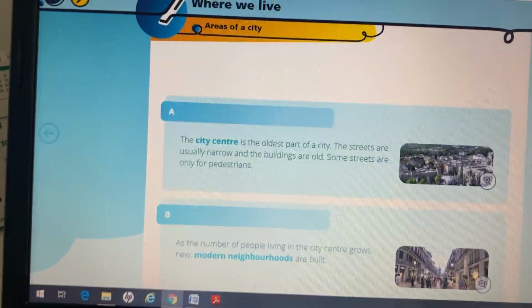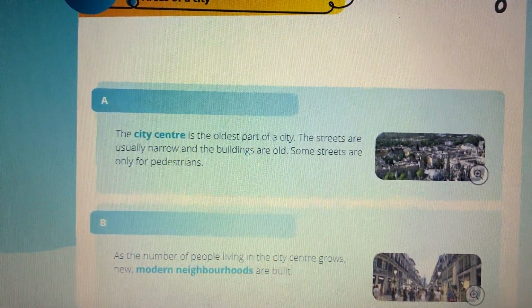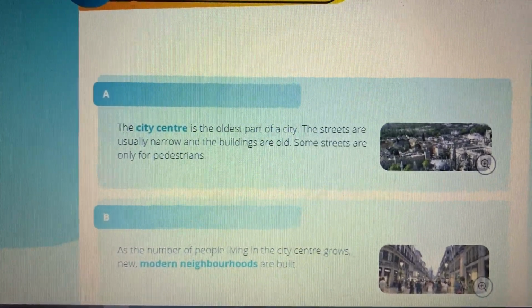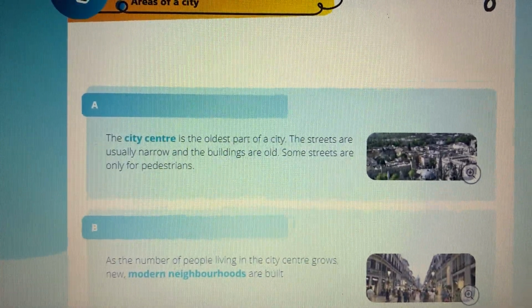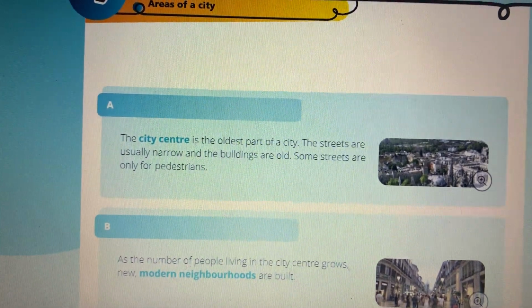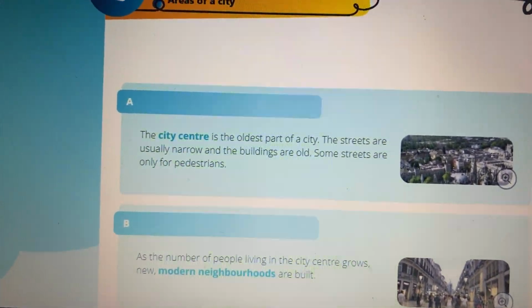The city center is the oldest part of a city. The streets are usually narrow and the buildings are old. Some streets are only for pedestrians.